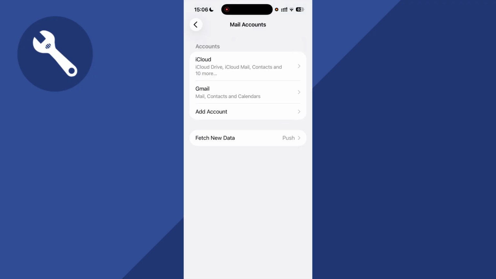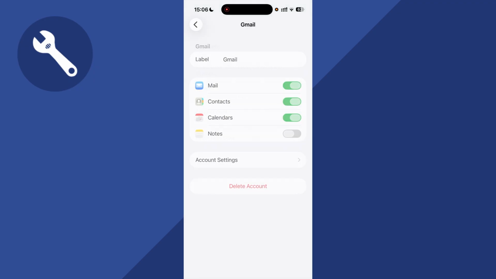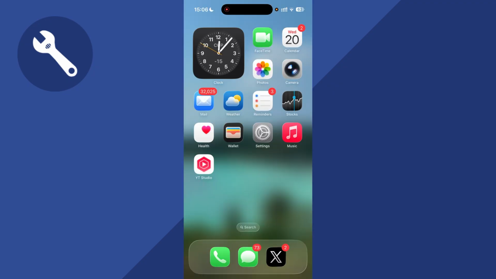Now once your account has been added, go and select it from the list and just make sure Mail is toggled to on like so. You can then head back over to your iPhone home screen and go and open up the Mail app.